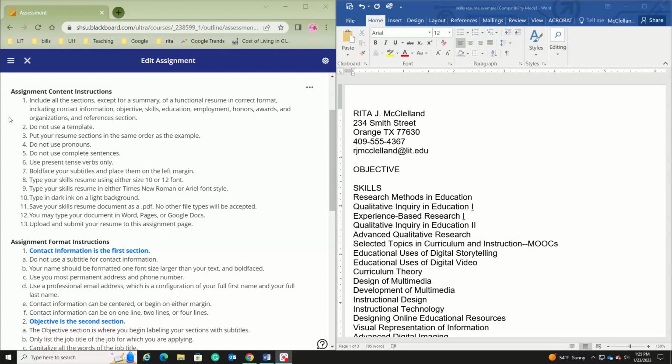So for the resume, include all the sections except for a summary of a functional resume in correct format, and I have each of the sections there. Please don't use a template. If you copy and paste from a template, be sure that you get rid of all of the template formatting. Do put your resume sections in the same order as my example.